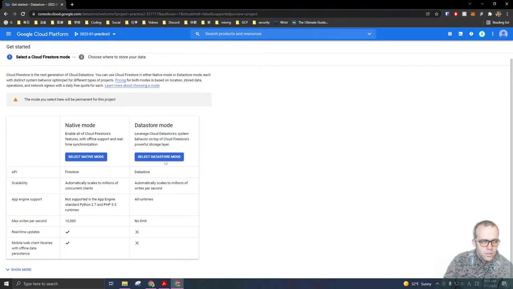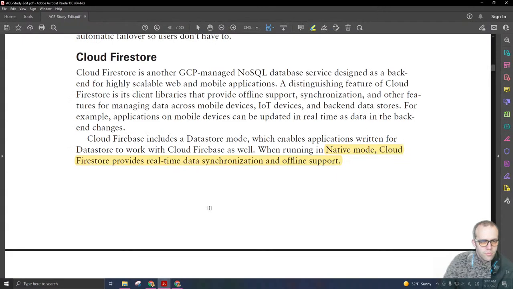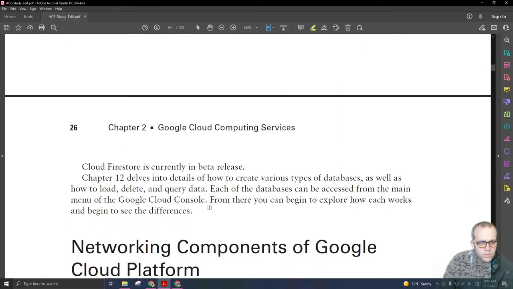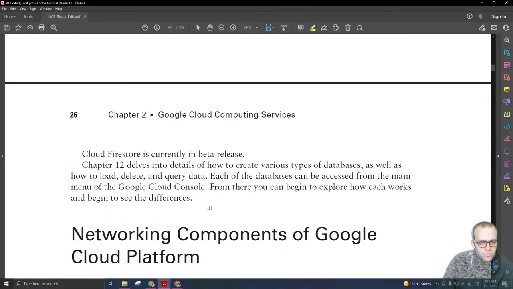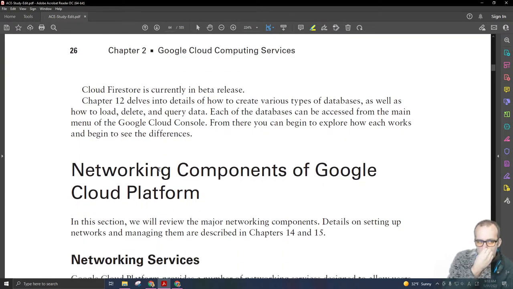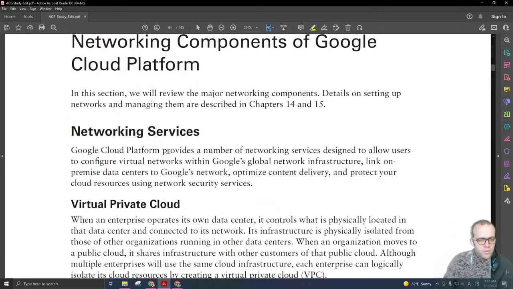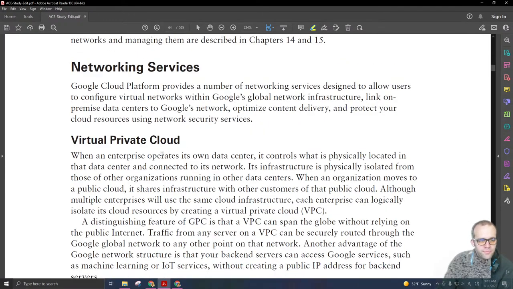Okay. Well, I guess they both have their strengths. Ooh, beta release. That's what that was. Chapter 12. Okay, we're going to go on to networking.